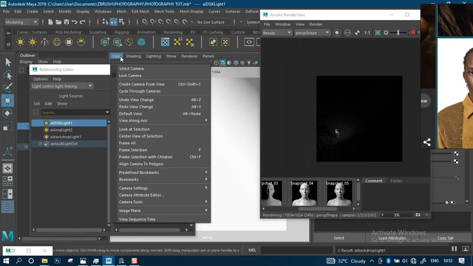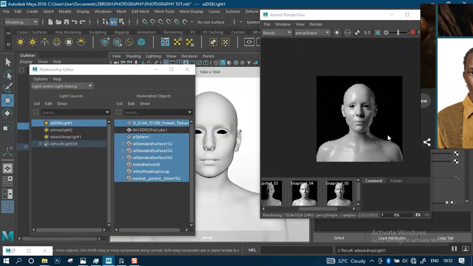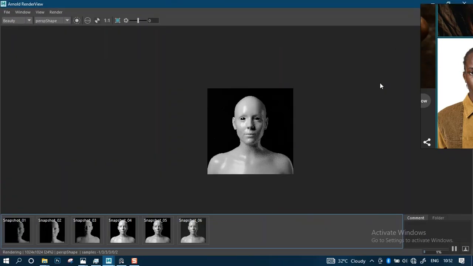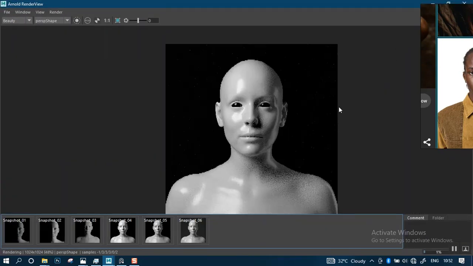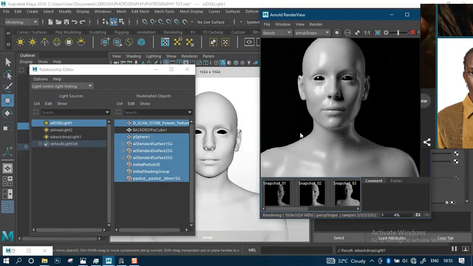So let's make sure we are on our correct front cam. You can see how the backdrop is now completely black compared to this. Let me zoom this in here. You can see it's completely black compared to the previous render we did. So now there is no light contribution to the backdrop because we excluded that in the relationship editor, in the light linking for this disk light.